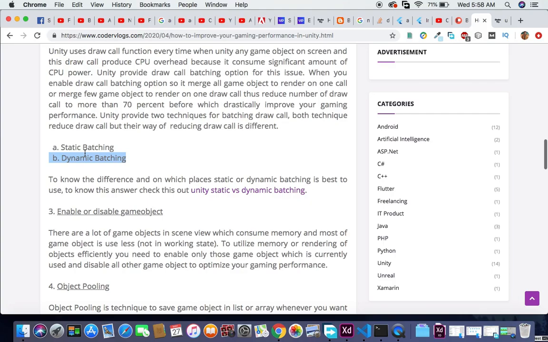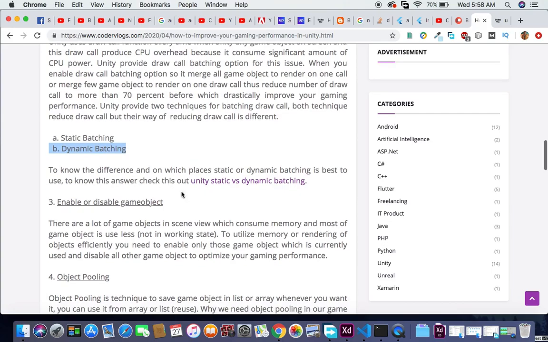In short, I will say that static batching is used for non-movable objects which do not move and are large in size. On those game objects we apply static batching. And for objects which move and have a low polygon count and low size, like a character, like a player, we apply dynamic batching.